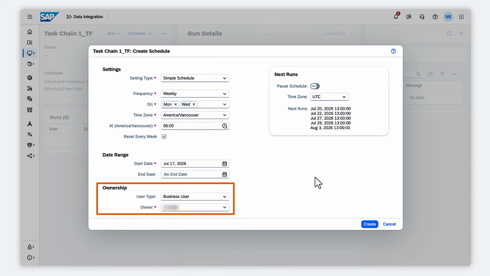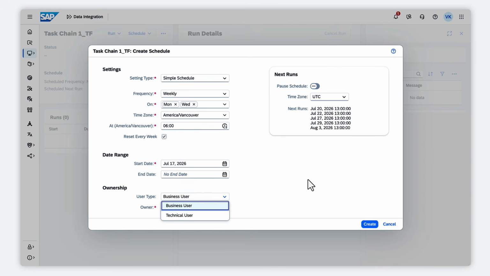Under Ownership, you can choose who will manage the schedule for this task. By default, the owner will be the business user who is creating the schedule. If you have technical users set up in your space, you can select a technical user. Let's keep the user type business user and ourselves as the owner of this schedule. We now have our basic schedule set up.